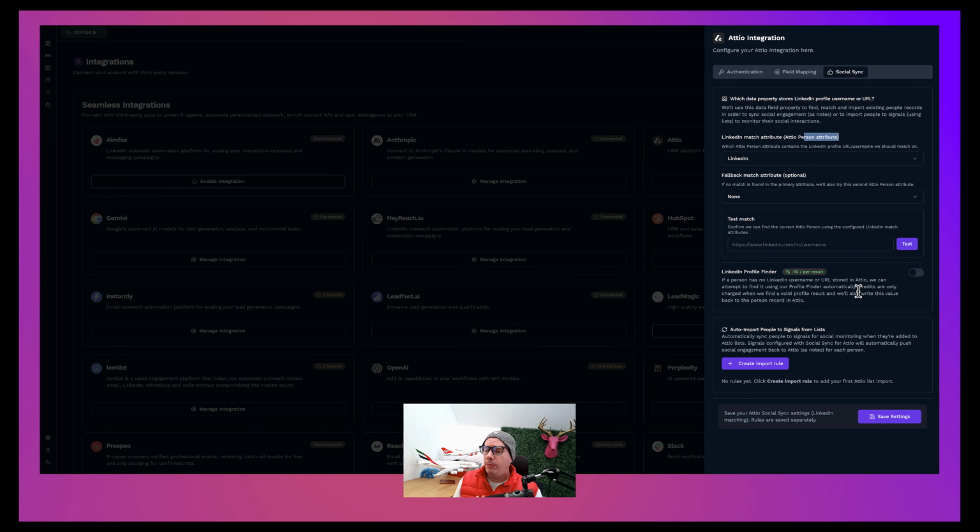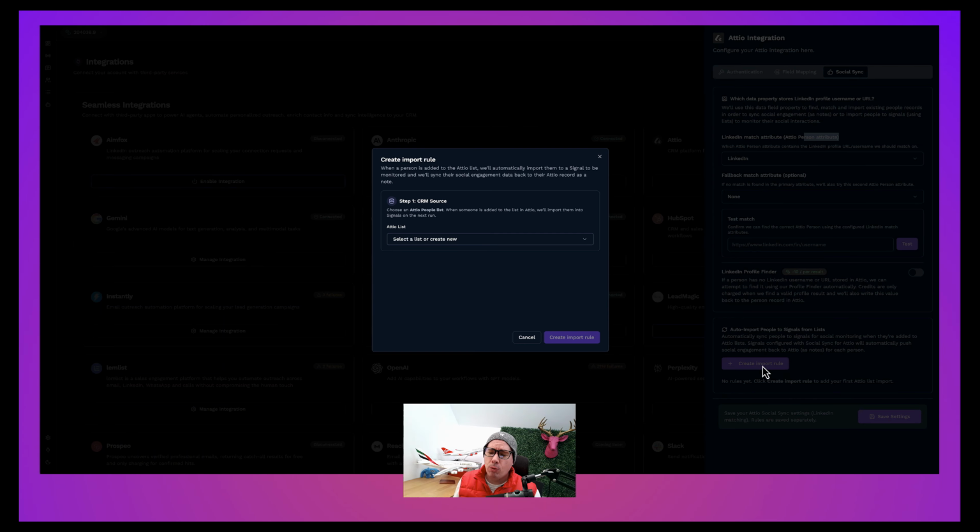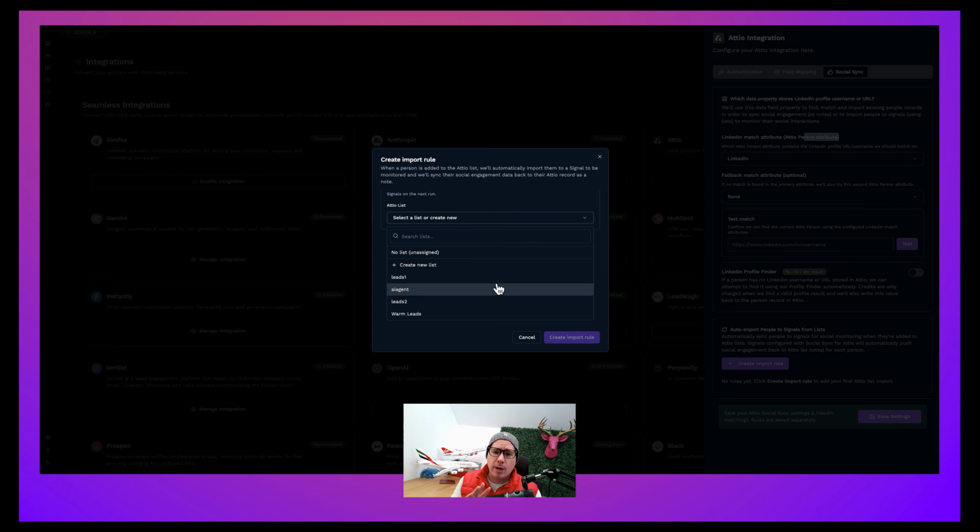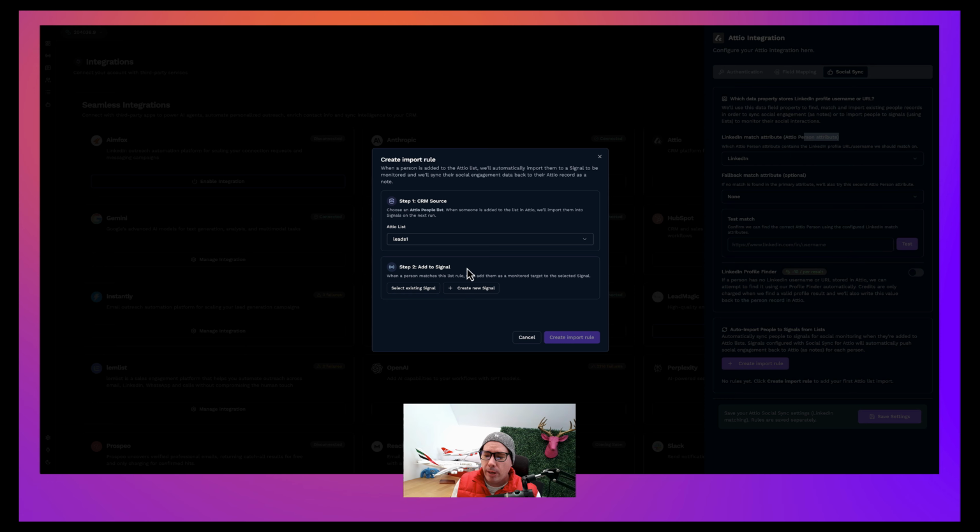So the way that the social sync works is it starts with, we're going to pull in people from Attio, and the way we do that is we have the user create an import rule, and the import rule basically defines a list. So it starts with lists, so users would either need to use a workflow or manually populate a list with the people that they want to essentially monitor and have their social intelligence mapped back to Attio. So I would just select my list.